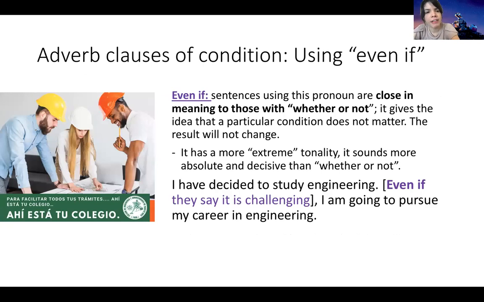So you have adverb clauses using even if. So even if is similar to whether or not, except that whether or not is more open and flexible, versus even if, which adds a more extreme tonality. It sounds more absolute and decisive than whether or not. You're like, even if, right? So I have decided to study engineering, even if they say it's challenging. I'm going to pursue my career in engineering.